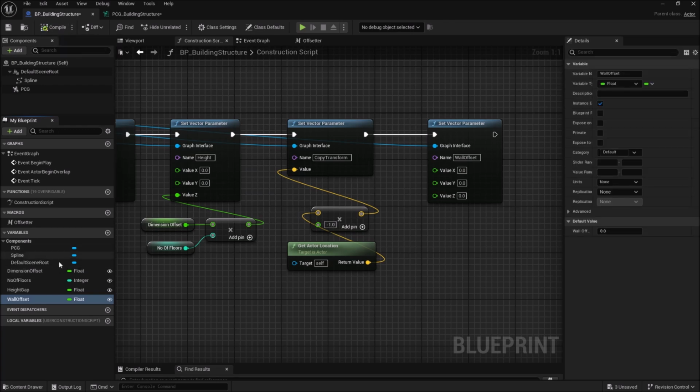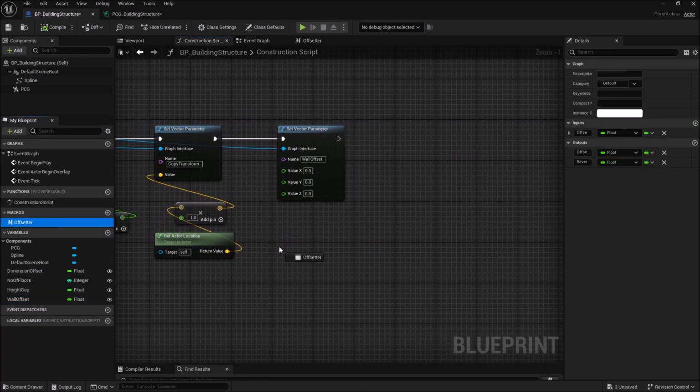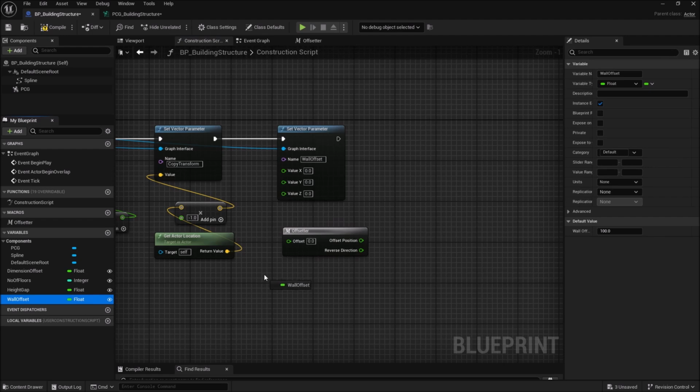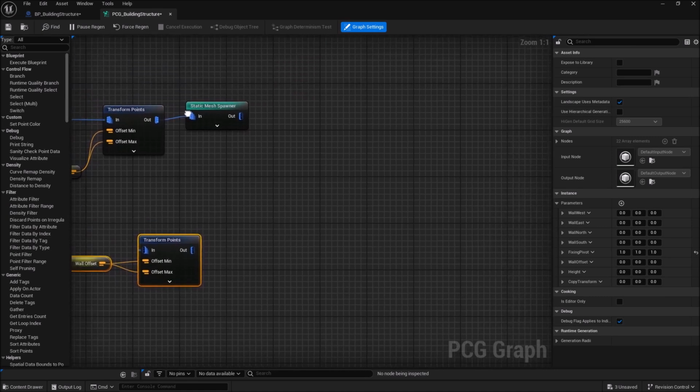Let's compile it first. Change this to 200, just like we had for the dimensions offset here. I'm also going to set our wall offset to 100. This time I'm going to use the offsetter I've created and use the wall offset, plugging this to the X value here. Compile that, and let's go back to our PCG node structure.